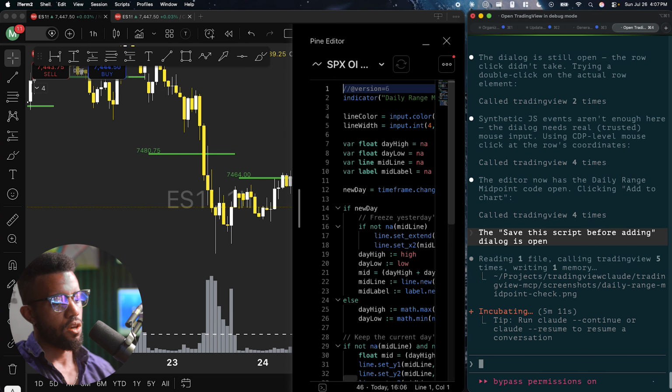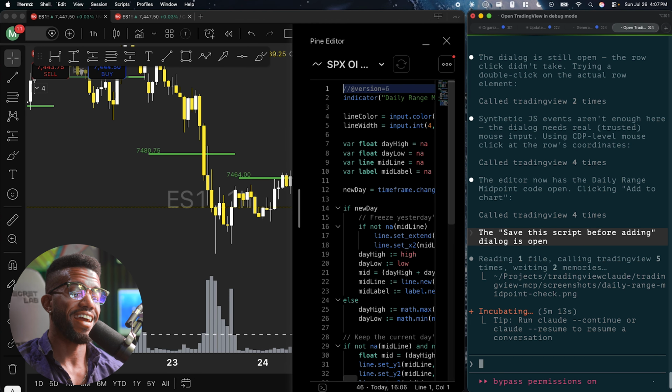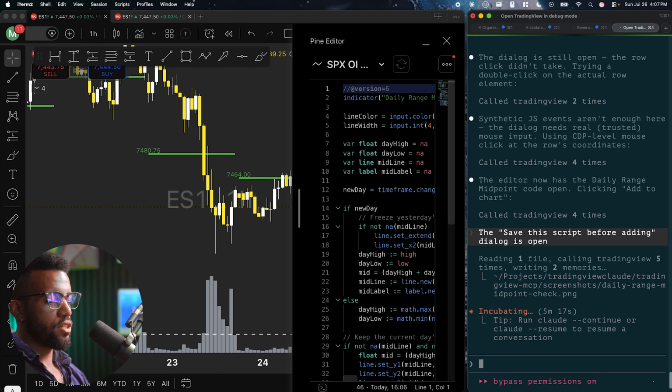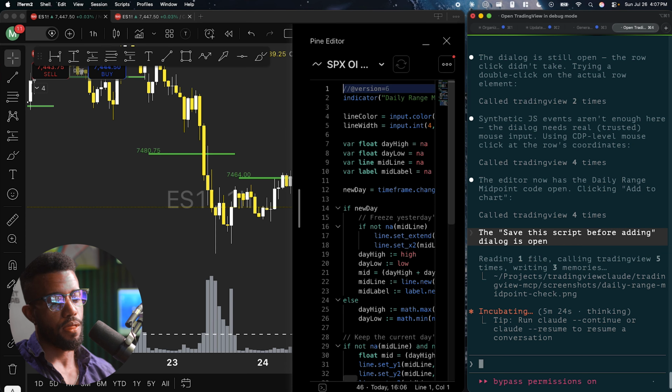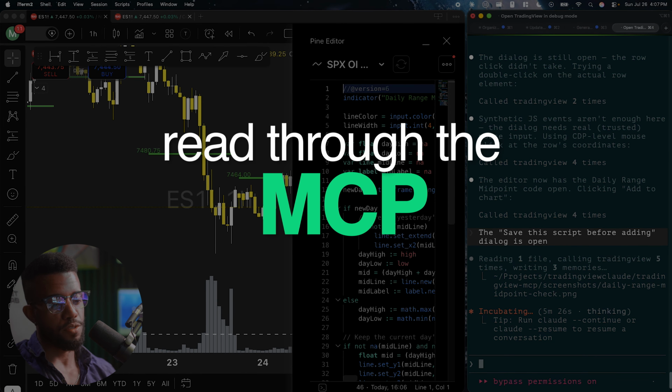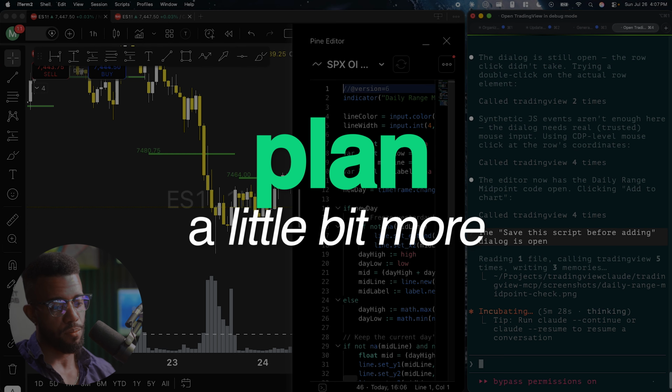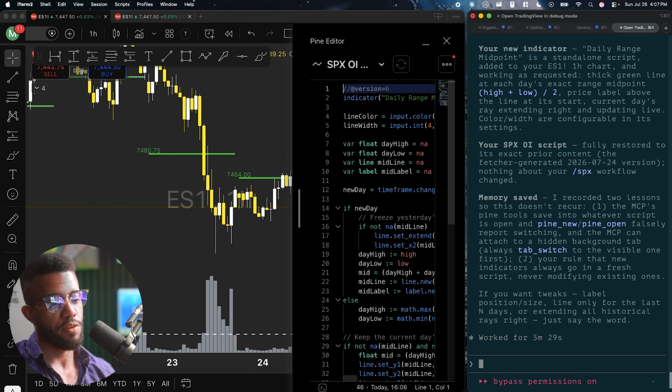Okay, I figured it out. We have some green lines on the chart, which is nice, which looks like the midpoint. So it looks like it's almost finished. You can see that there's a lot of hiccups in this. So when you first do this, it's going to take a while, guys. You can read through the MCP, try to give it some help, plan a little bit more. I did zero planning with this. I just gave it a prompt. And yeah, let's see. It looks like it's finished.